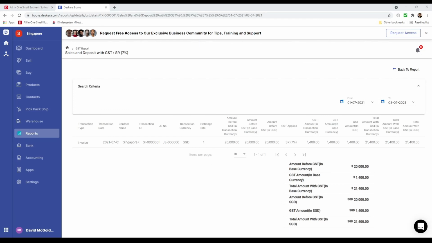And that was a quick look at Singapore tax compliance in Deskera Books.